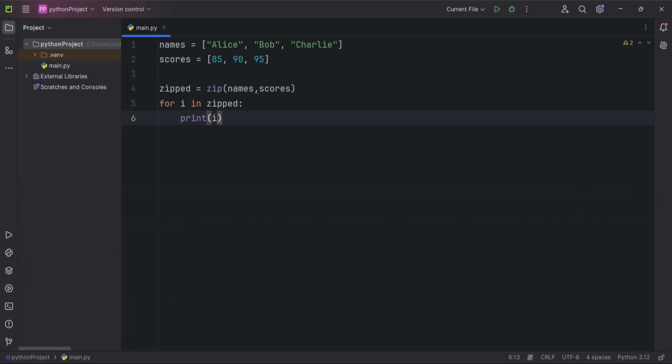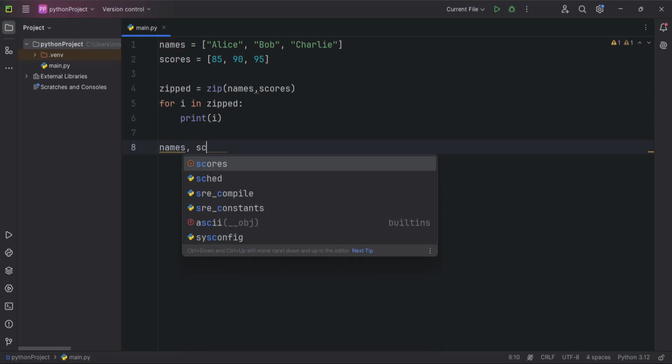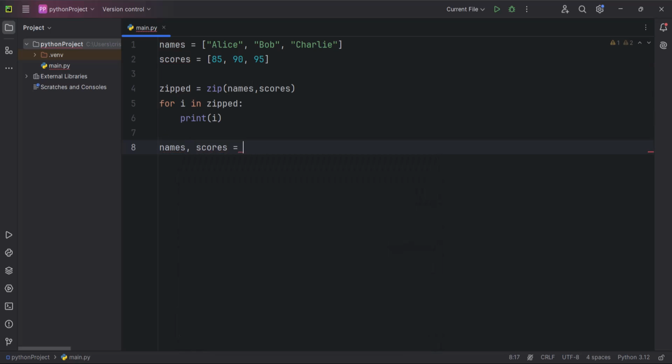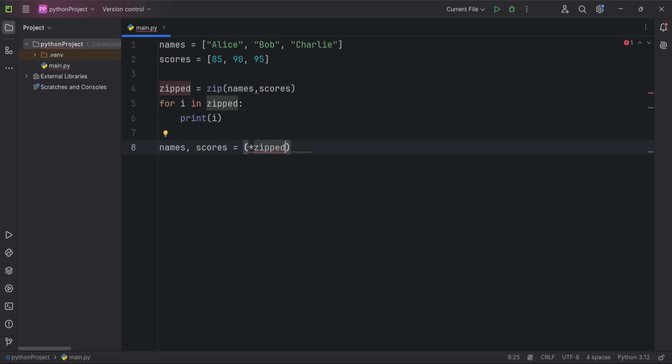And you can also unzip a list. So I can go down here and type names, scores, equals, now I'm going to unzip this zipped list. So I'm going to put parentheses and an asterisk, the zipped list. Okay, I should put zip here, zip.